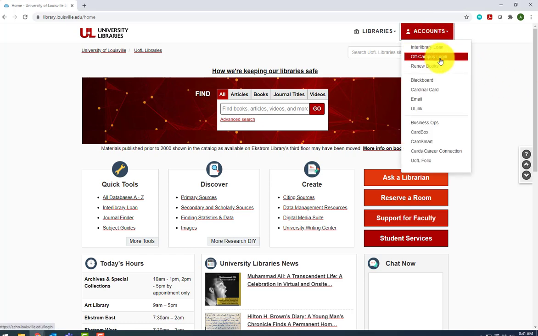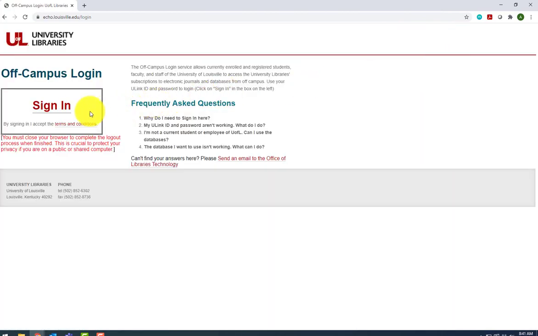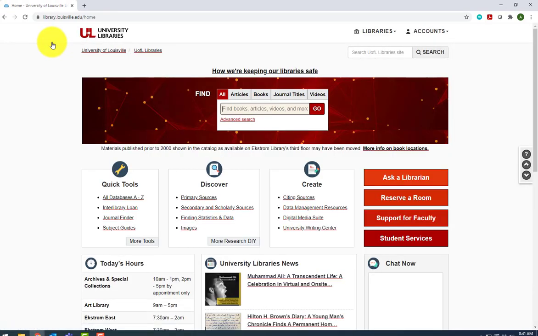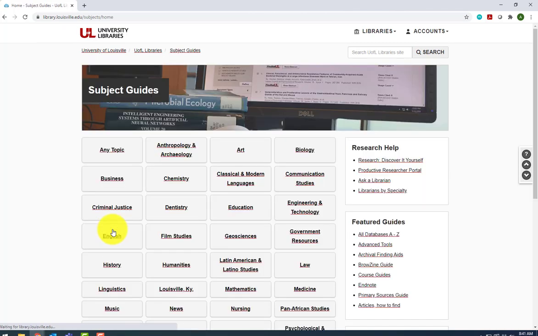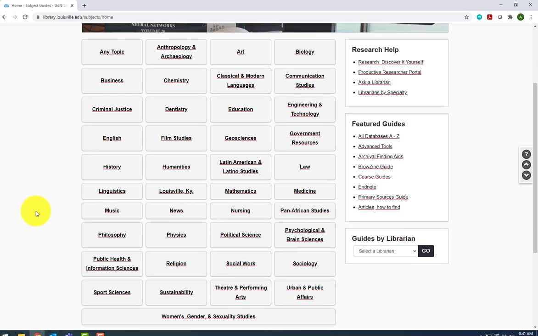Enter your Ulink ID and password here so that you don't have to log in later when you start finding articles. The best place to get started finding scholarly articles is our subject guides on the left side of the page under Quick Tools. These subject guides divide up library databases by subject area, making it easier for you to find the most relevant resources for your research topic.